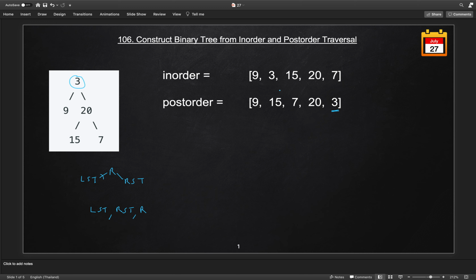We look for where our node 3, the current root, is present in the in-order array, which is here. This part of the array will be the right subtree of the tree and this part will be the left subtree. So 3 will become our root, the left array will contain 9, and the right array will contain the remaining part, which is 15, 20 and 7.